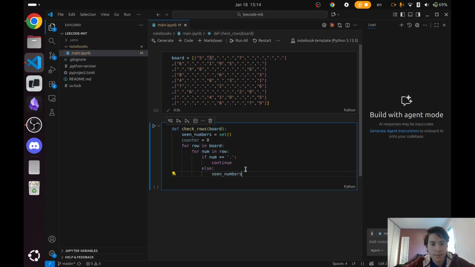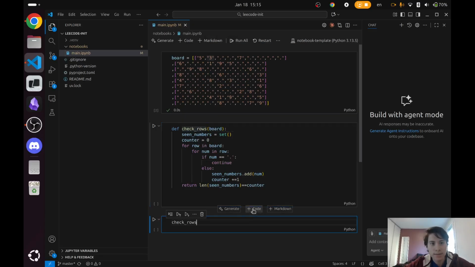We're gonna say scene numbers dot add num, and we're gonna increase the counter. Yeah, it should be the case. Because what we're doing here is that if the number is a dot, we're gonna skip. Otherwise, we're gonna add it and increase the counter. If it's duplicated, then the addition is not gonna match with the increase of the counter. So in the end, we're gonna return a boolean, which would be whether the length of the set is equal to the counter. And let's test it with this.